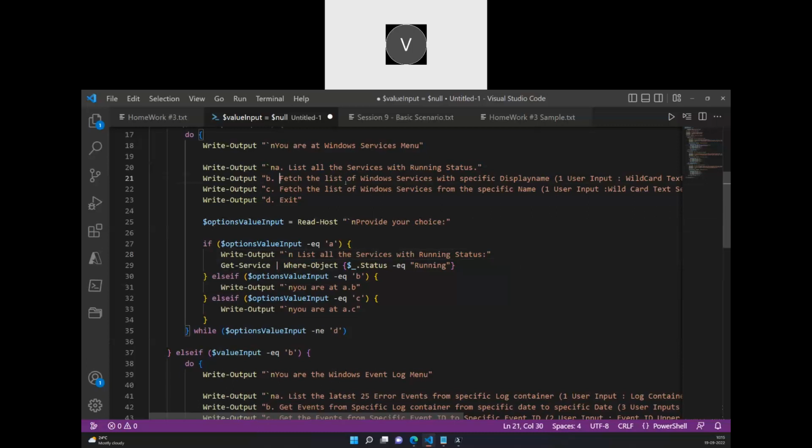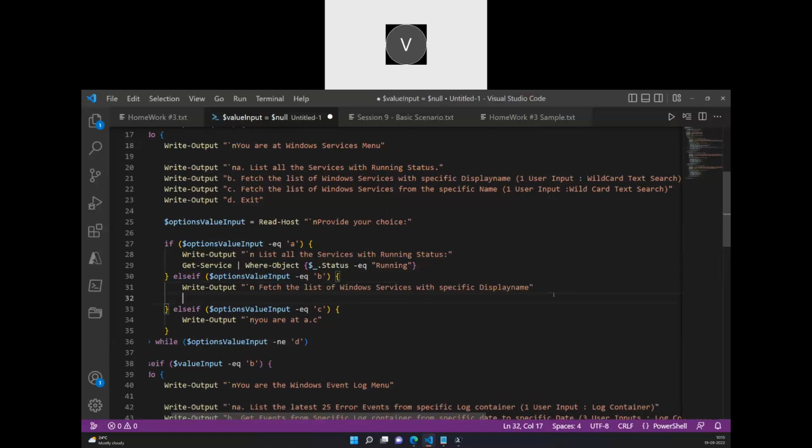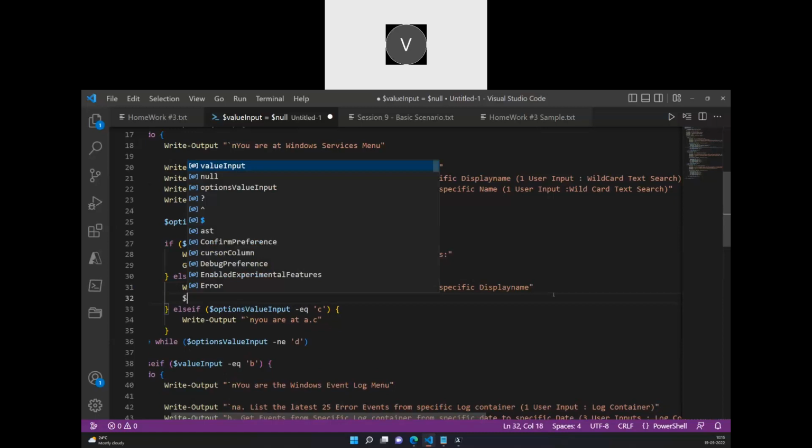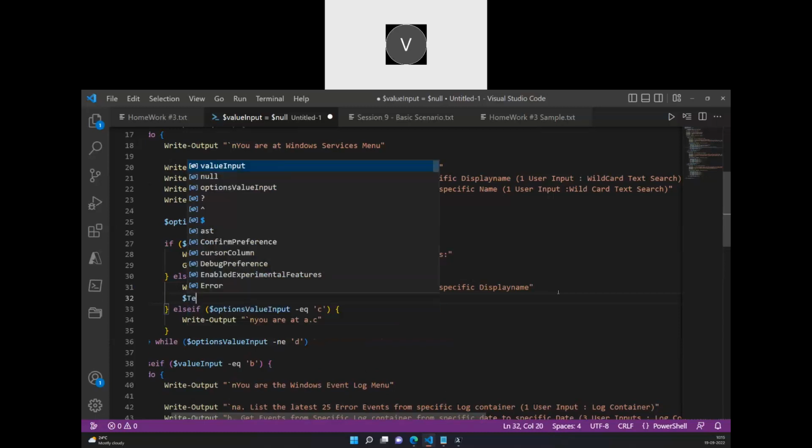Now similarly, I'll fetch all the services with a specific display name. It should be a wildcard test. So if it's a prefix, then it's fine. Wildcard prefix, then it was fine. Or if it's a wildcard search, so what I'll do here is fetch all the services with a specific display name. So it has to ask for service. So okay, text search.